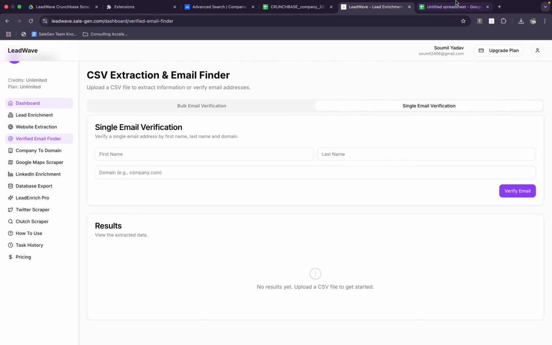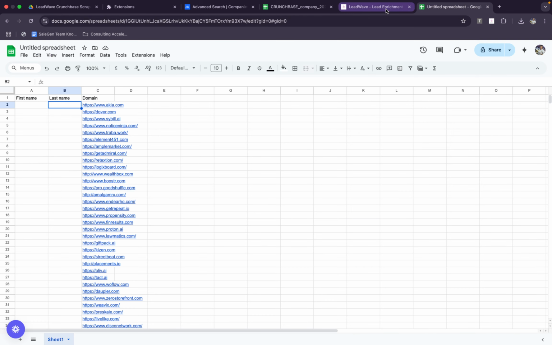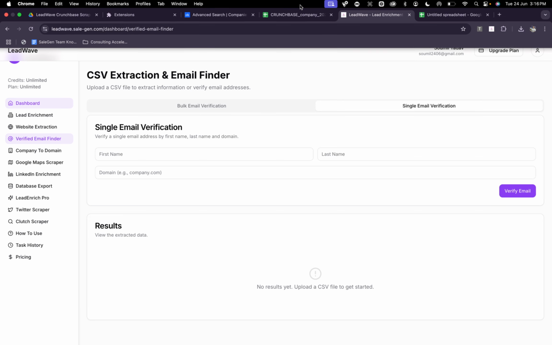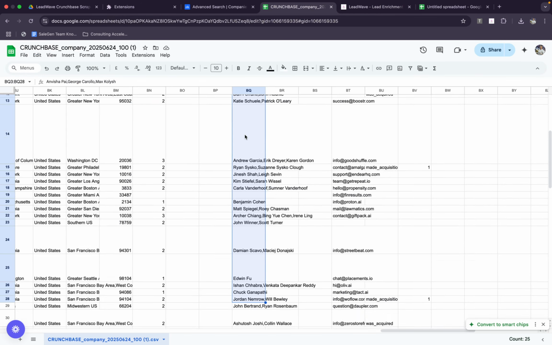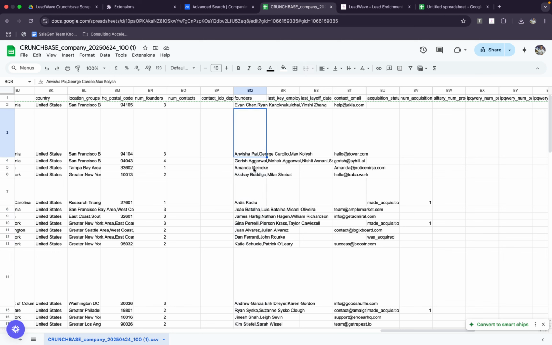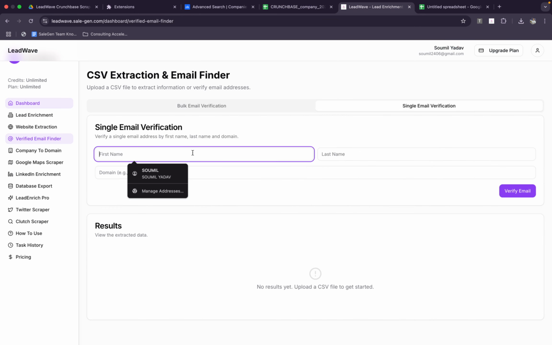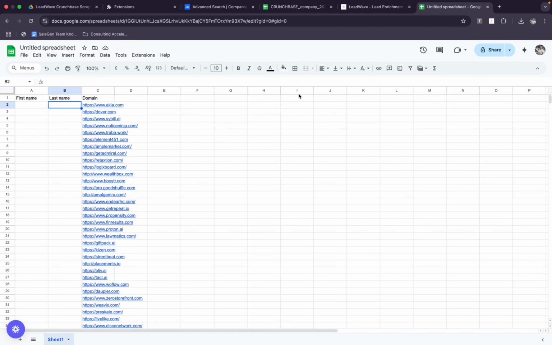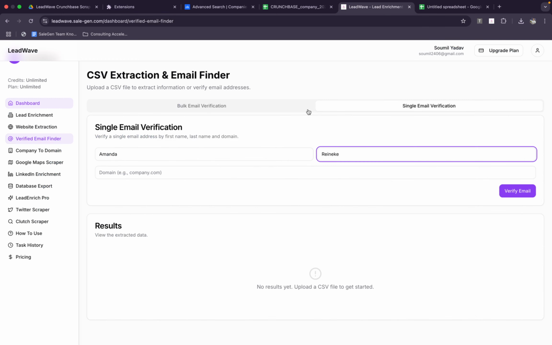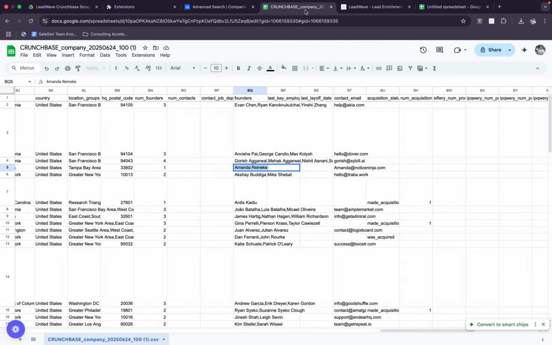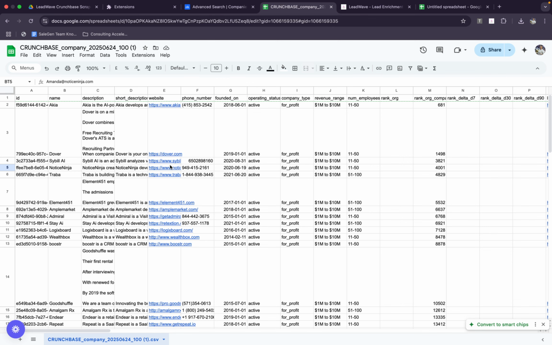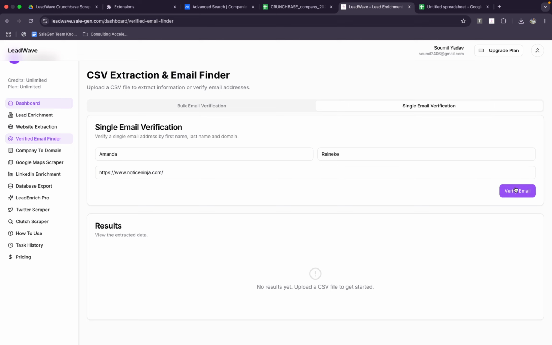And basically you have access to the first name, last name of the founder, and also the domain. So I'll just do it for one entry and show you that it actually works. Let's say we already know the name and the email of the founder. So I'll paste it over here. Amanda Renki. Then what was the name of the company? I'll just see. NoticeNinja.com. Yeah, this was the company domain. So as you can see, we have the first name, last name, and the domain.